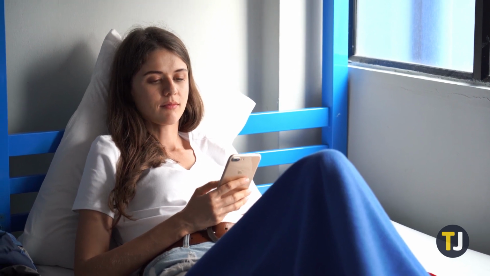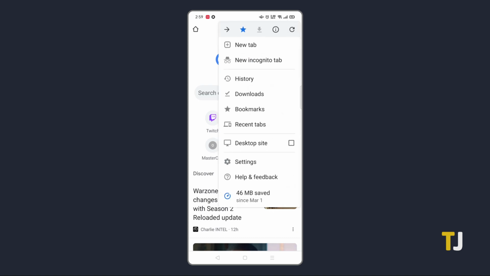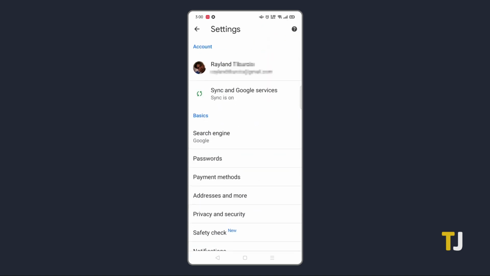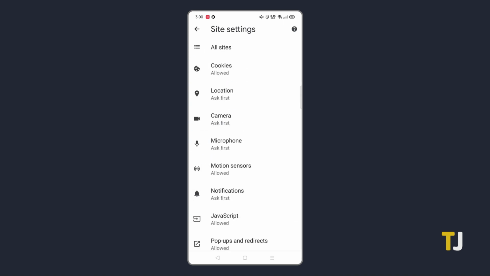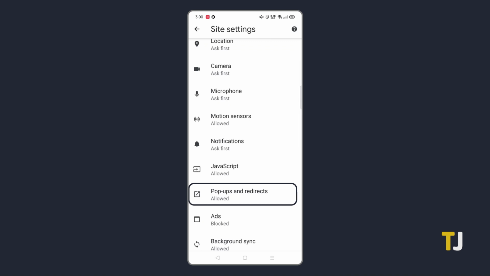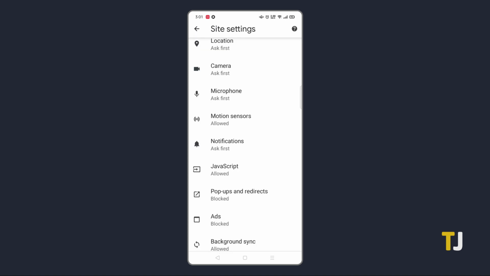Here's how it's done. If these ads appear while you're using a mobile browser, you should make sure your browser's pop-up blocker is enabled. To do this in Chrome, open the app and tap on the triple dotted icon in the top left, then select Settings. From here, scroll down and tap on Site Settings. When that loads, ensure that the text under pop-ups and redirects reads blocked. If it doesn't, toggle it back on.